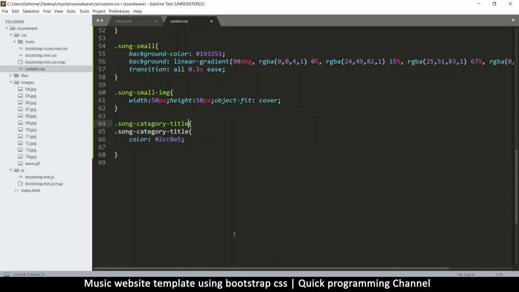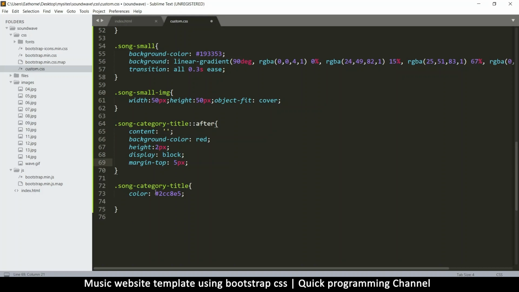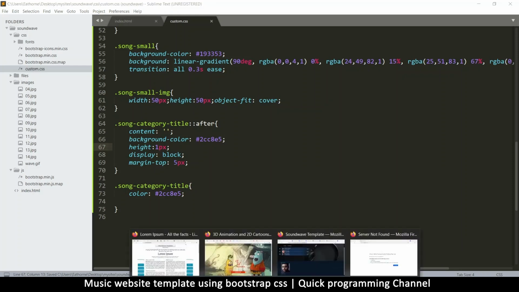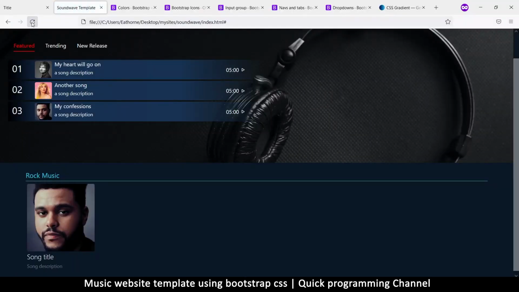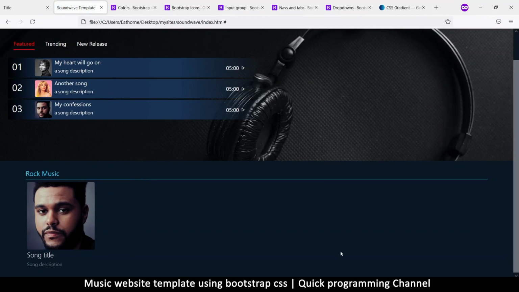Duplicate this and put after, like so. And then I'm going to paste in there, but the background color should be not red, but this one. And then the height 1 pixel, let's make it smaller. Maybe the margin, I don't know, let's check and see what happens. Okay, very good. It goes like this.